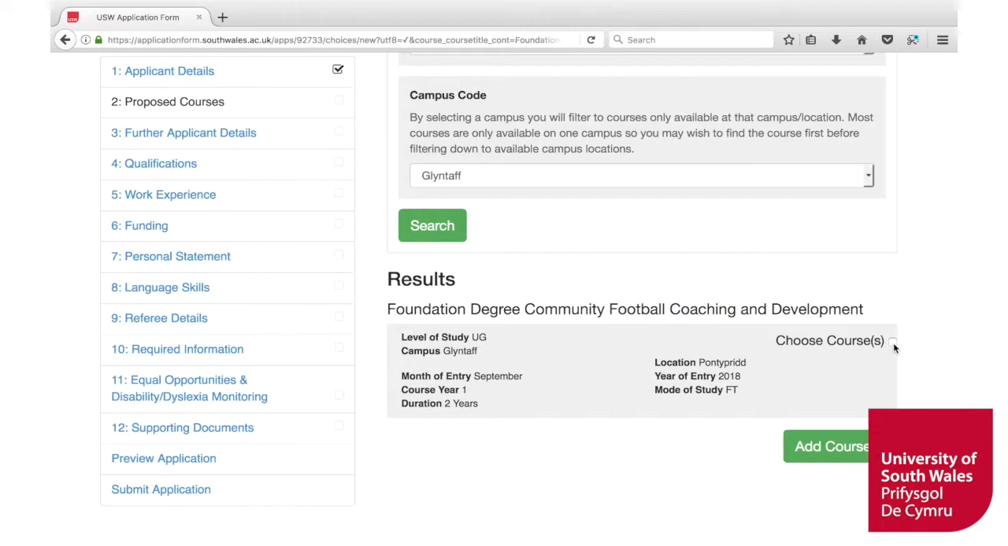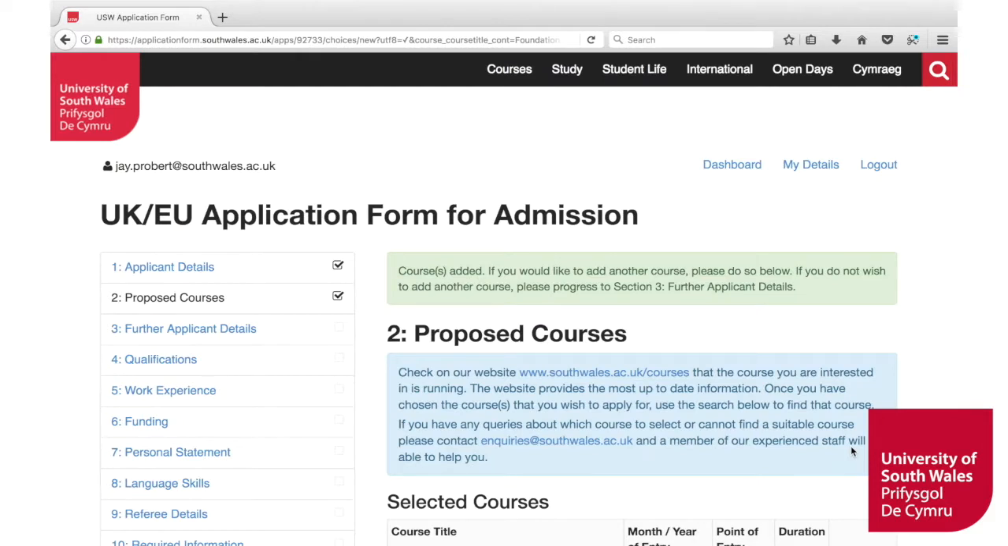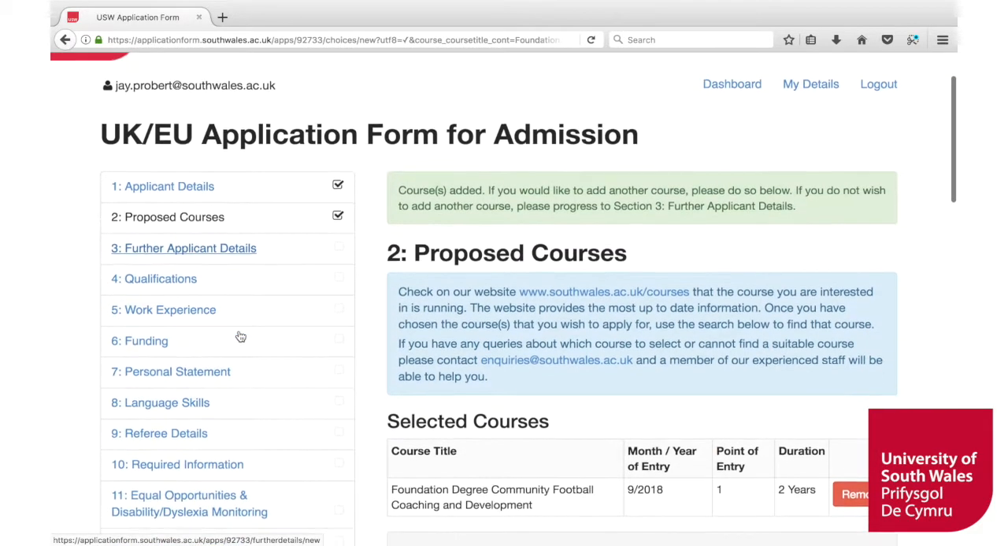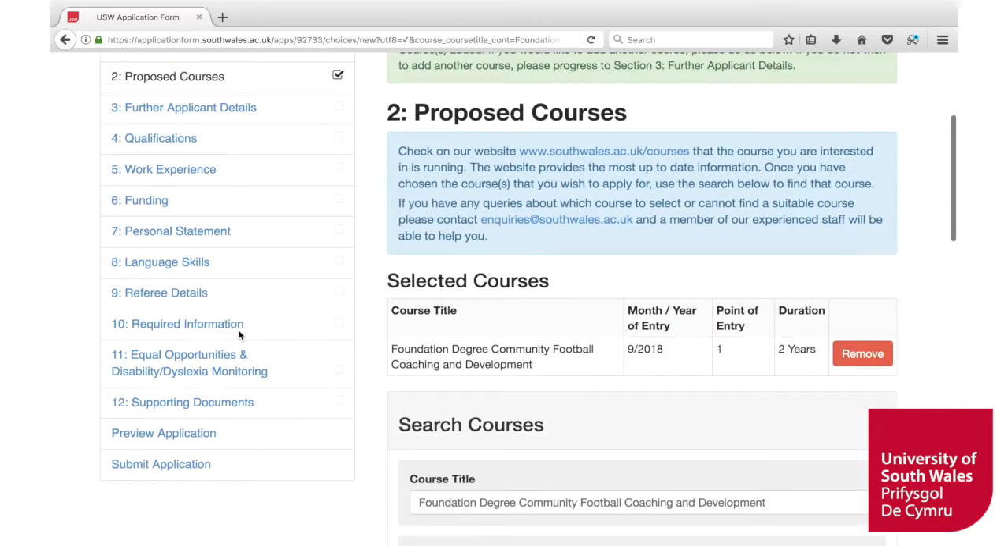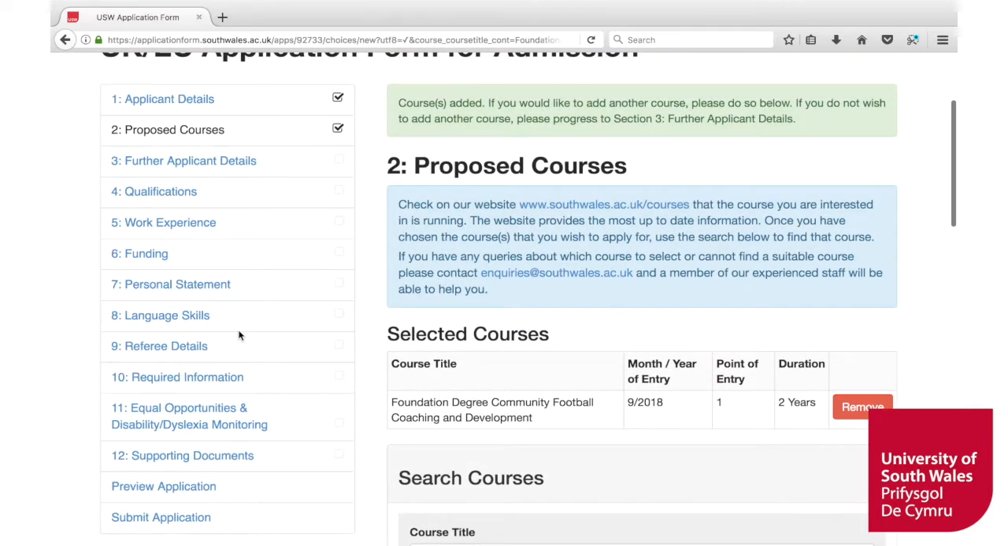That's the one. Now ignore the campus of Glyn Taff and the location of Pontypridd. This is the course that you will study at your football club. So you'll need to select that box and add courses to your application form. And what we've done there, we've ticked that box and we can move on to the next stage. I won't go through all of these sections, but I'll pick on just a few.